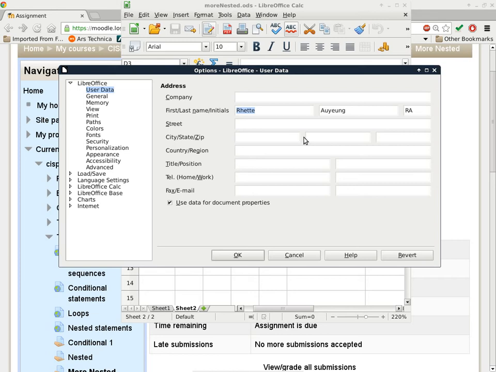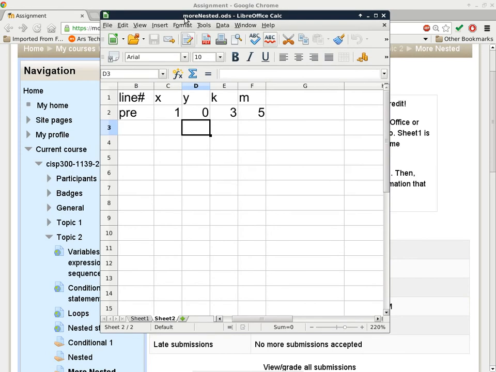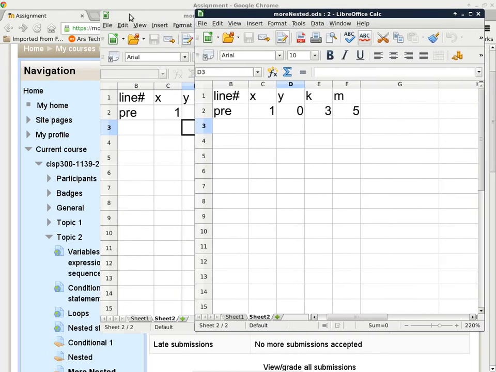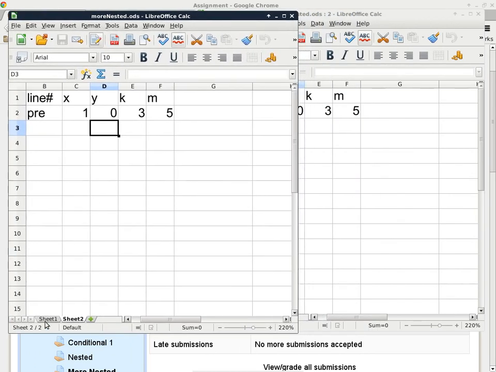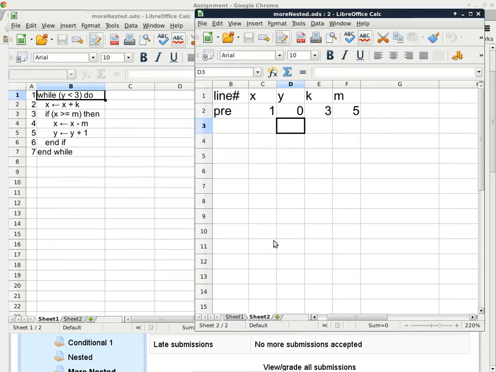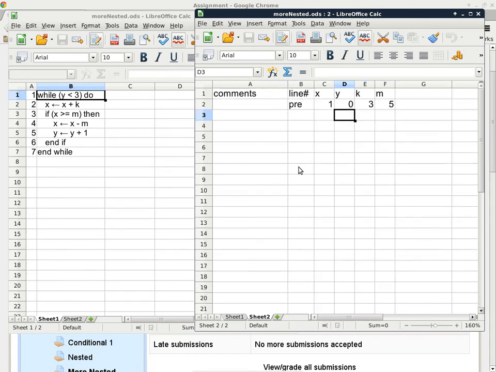So you got to make sure that when you do your homework assignment, your name is reflected as your user data. And then the next thing you want to do is do not open up multiple documents, like open the same document multiple times, so that you can look at the algorithm and work on the trace at the same time. Instead, use this particular feature. Use Window and then click New Window so that you can now have multiple windows or multiple views on the same document. So now I can put one on sheet 1, which is the algorithm itself, and then I can put the other one on sheet 2, which is the trace. So I would just go ahead, do the homework assignment just like this, and then finish it.